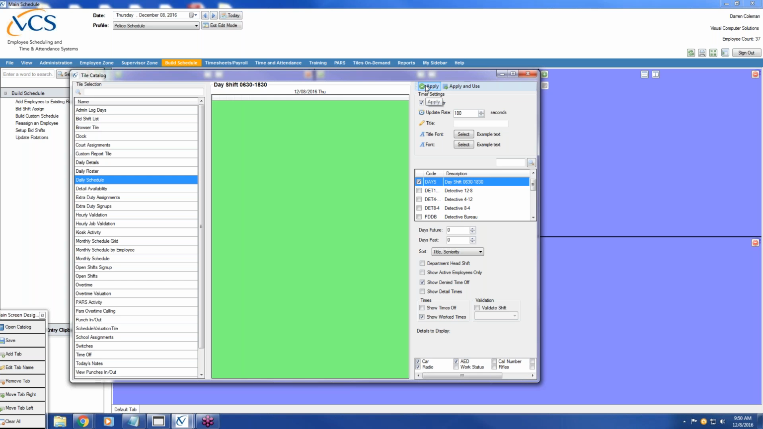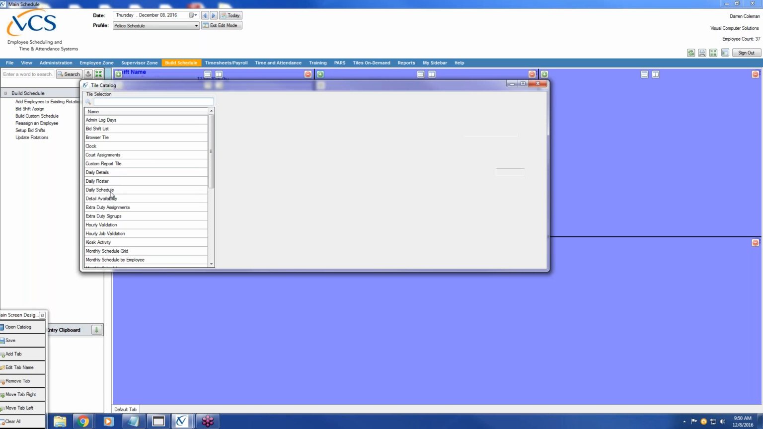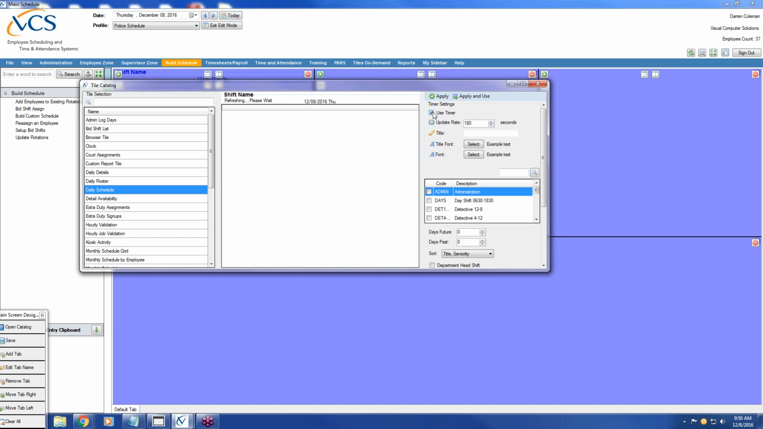You can click on the Apply button to see a sample. Now, we don't have anyone assigned to the day shift yet. No problem. We're just going to click on Apply and Use. So there's our day shift. Next, we're just going to repeat this until we get all of the shifts that we created somewhere on that daily schedule.